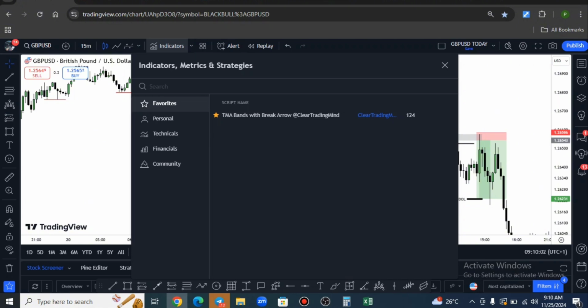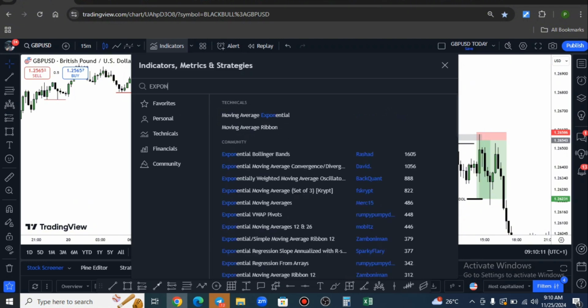But for instance, I want to just show you how to clear indicators on your chart. Let's say for instance I have maybe my exponential moving average or whatever moving average, exponential moving average. I don't know which of them.